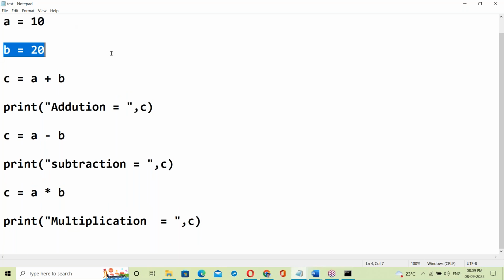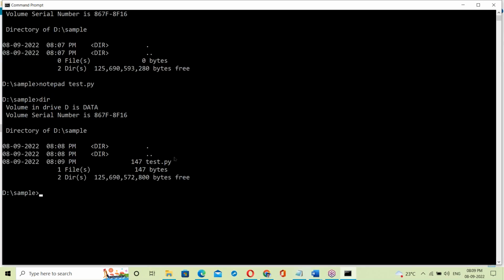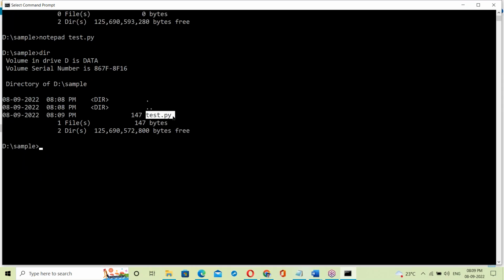A equal 10, B equal 20, C equal to A plus B, addition equal to C, C equal to A minus B, subtraction, C equal to A into B, multiplication. Save and exit. Now let us run it. Dir shows test.py. How to run it? Python test.py. Python is an interpreter, so it works directly. Running, and we got the output. No error checking, nothing, the script runs directly.